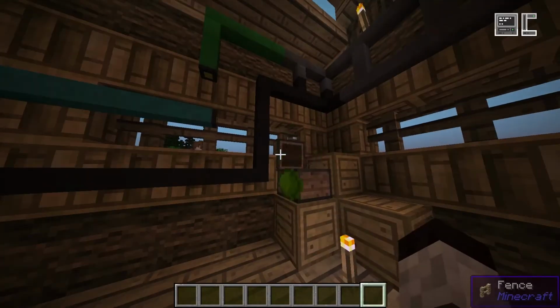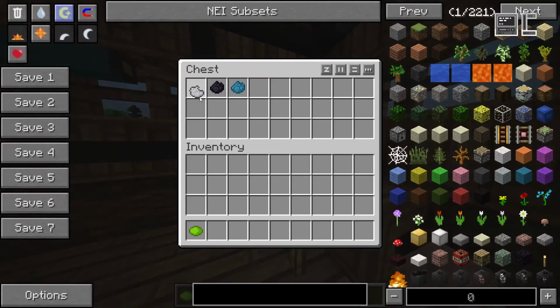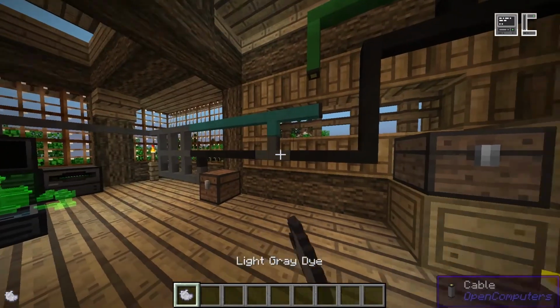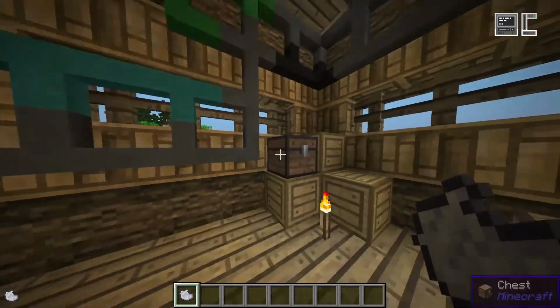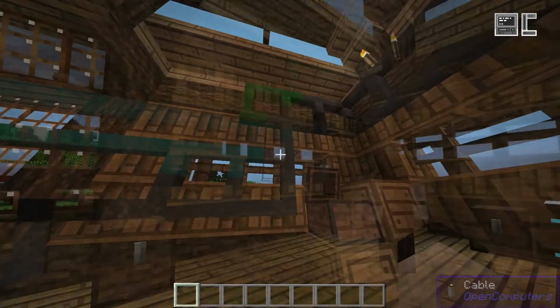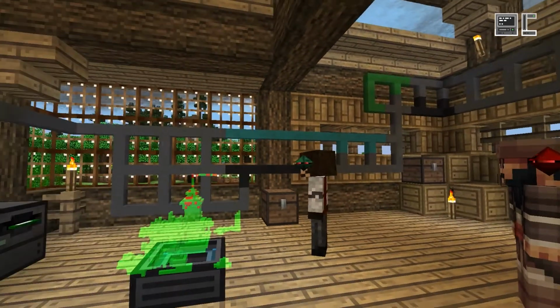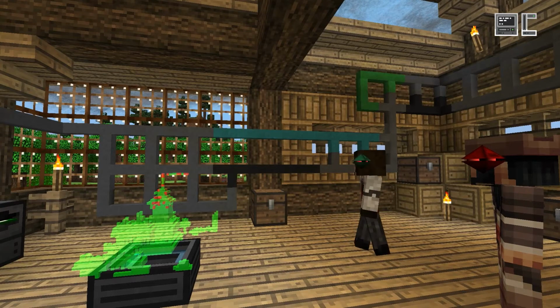To reset the color to light gray, do you have to use an item? The light gray dye, yes, exactly. So there is no unpainter kind of thing? No, but you can just break it and place it again. That will also work. Because the dye isn't consumed when painting it, because it doesn't get saved when you break the block.